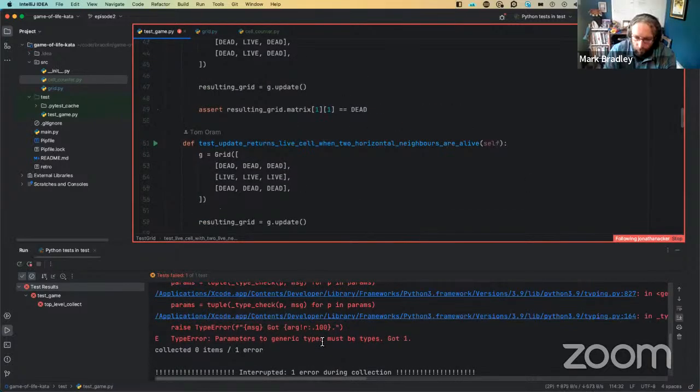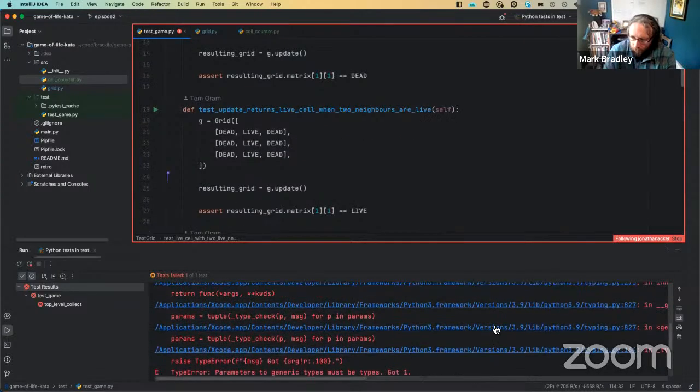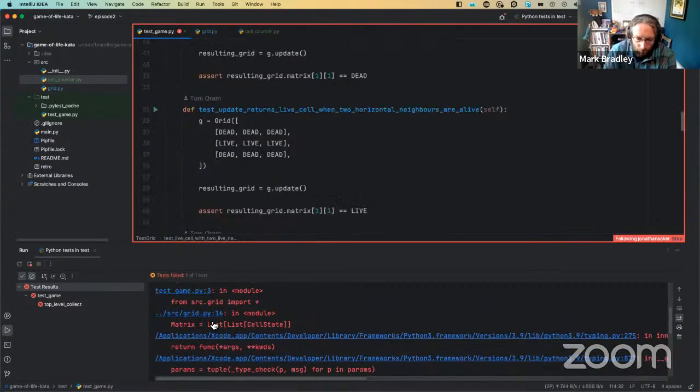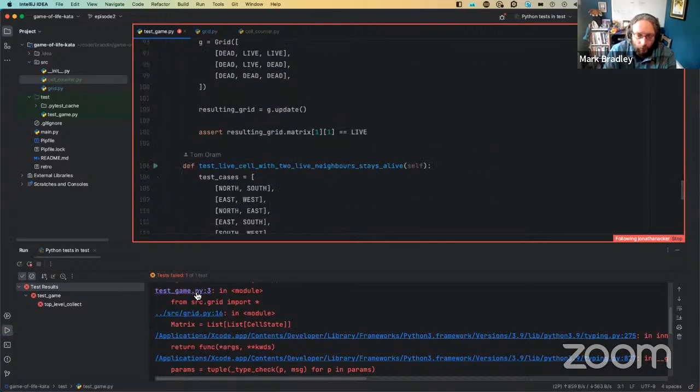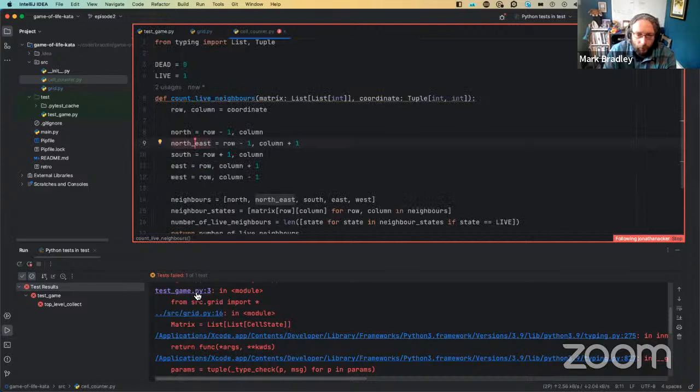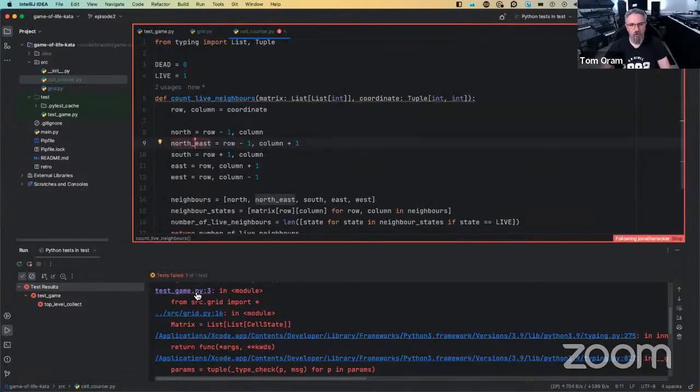Is it? Just checking. Typing. Grid. PyTest 3. Line 3. That was the horn. Oh, it's because of that line 5 list int.